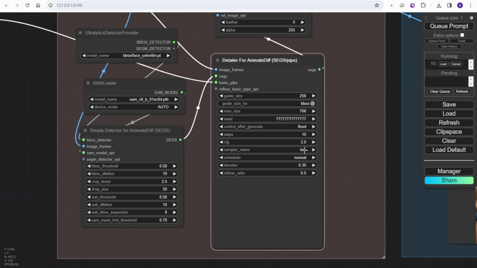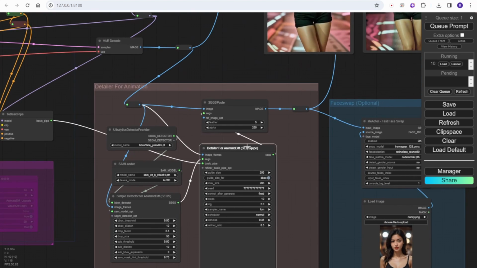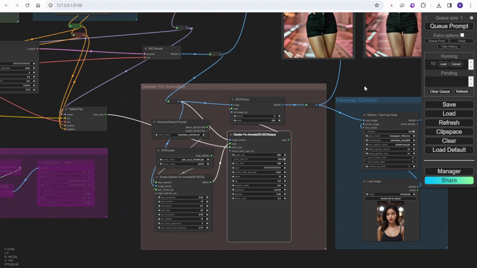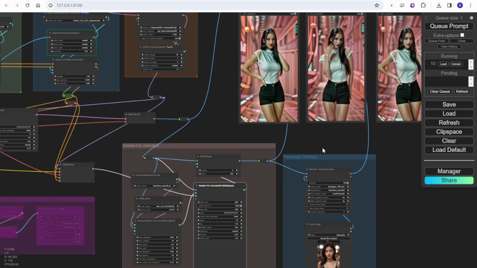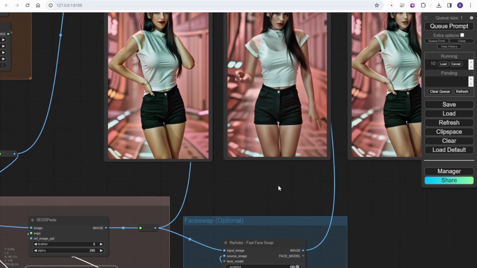We are using the same sampler method, which is also set as LCM. Additionally, I'm going to increase the sampling steps slightly compared to the KSampler, and CFG I have set to the LCM maximum, which is 2. Next, these are all the outcomes here.